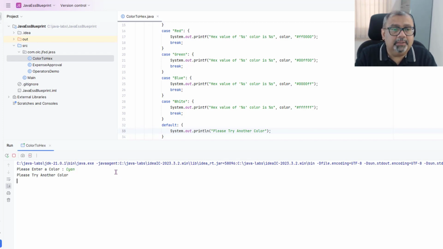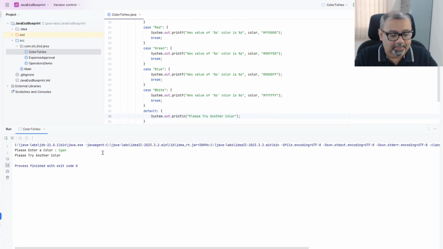I've given a different color and it says please try another color, because only the 6 colors we have given will work in this particular case. So this is a very simple example of how we can use the switch statement, which can be used for branching purposes when you have multiple values coming into the picture and you want to avoid multiple if else blocks. This is a very simple option available.